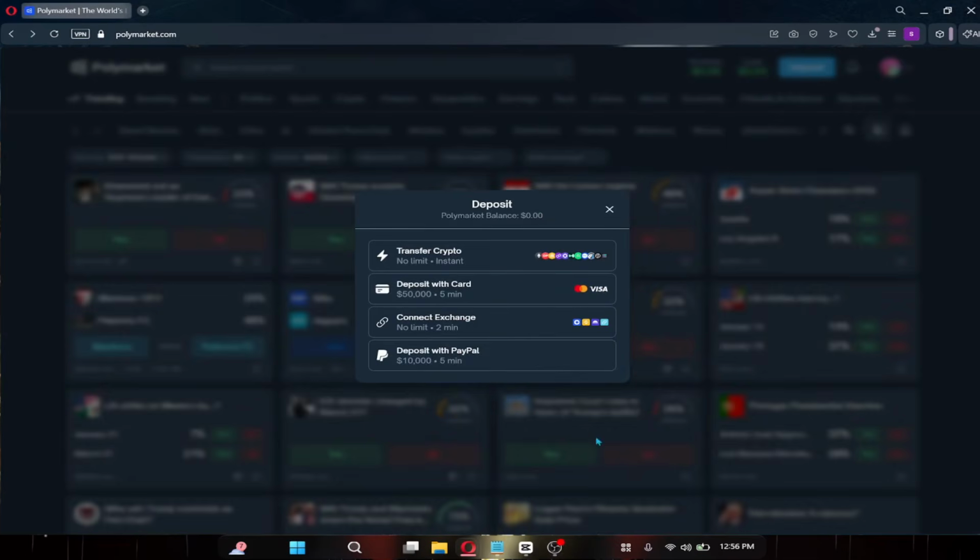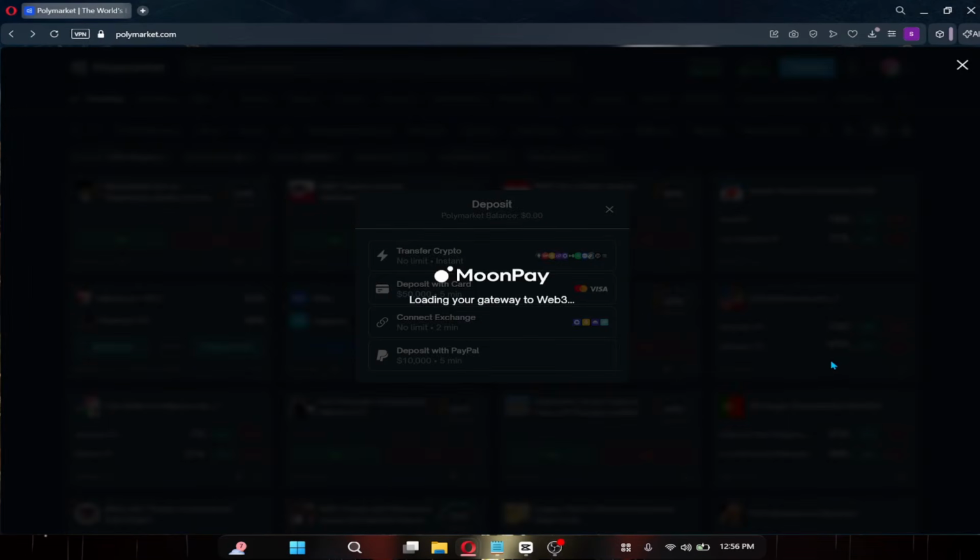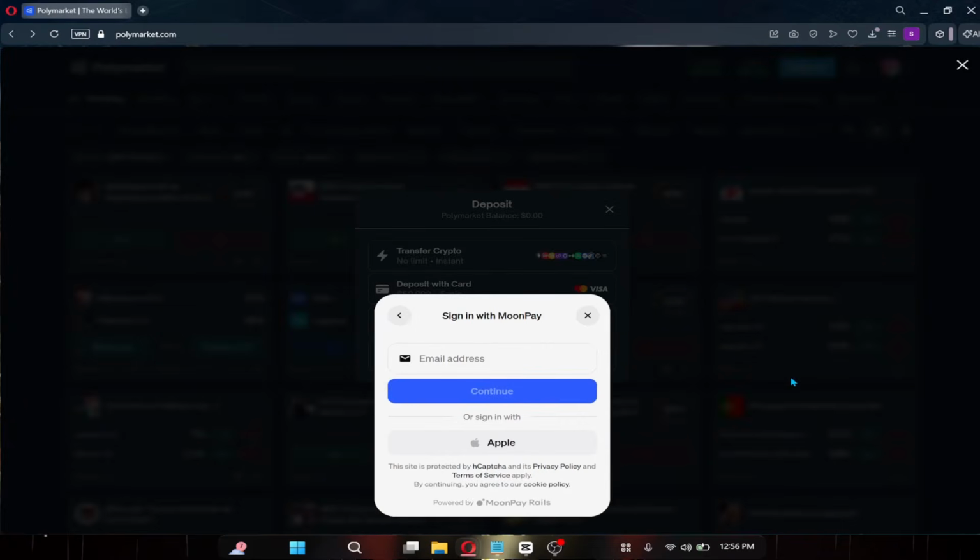If you choose PayPal, you may notice that it redirects you to MoonPay. This is because Polymarket doesn't process PayPal payments directly. MoonPay is a secure third-party payment processor that allows you to buy USDC using PayPal.